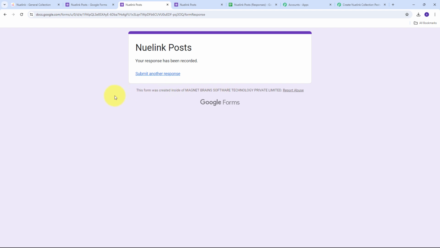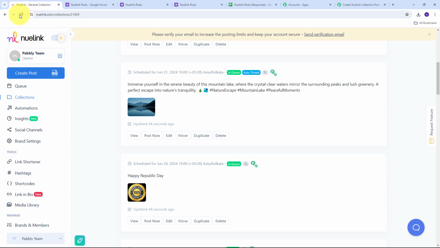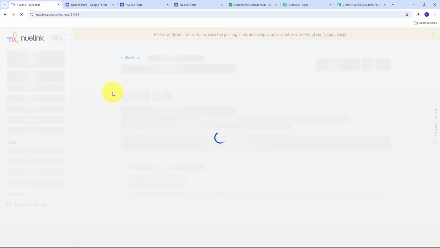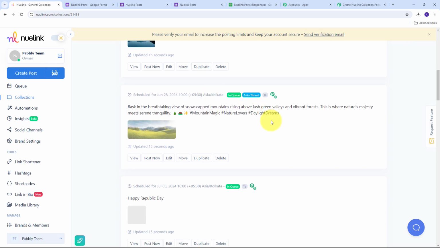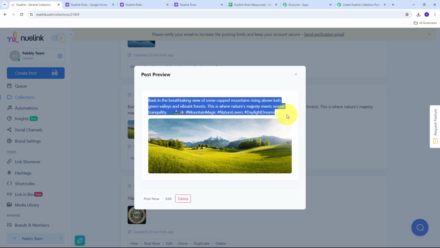Now what should happen is that automatically by using this form submission detail, a new post should be added in my collection in Nuelink. Now to check this, let me take you to Nuelink. And I'm going to close this and I will refresh. And now in this page, we can see I have added this new post. So I'm going to open this. And here this is my post and this is the caption.